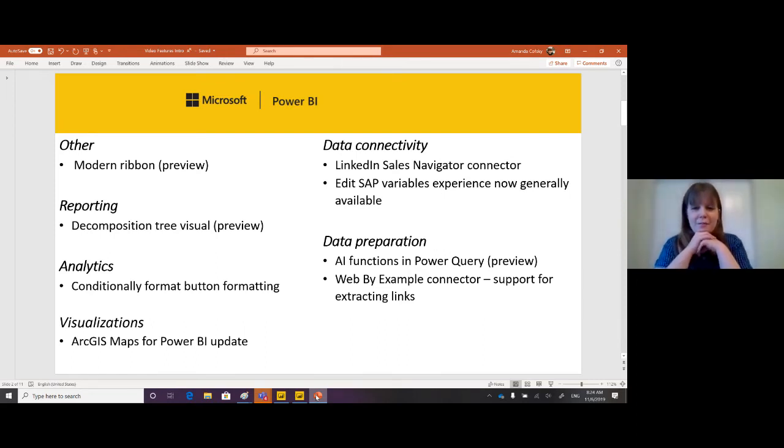Our Edit SAP Variables experience is also now generally available. We released that a couple of months ago, I believe, and it's really nice because it allows report consumers to edit SAP variables in the Power BI service. And so we had it out for a couple of months. We got lots of feedback around it, and now we feel comfortable making the feature generally available. In addition to this making GA this month, it also is now supported in non-premium workspaces. So that's another benefit that's coming this month.